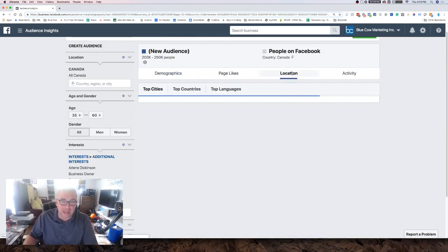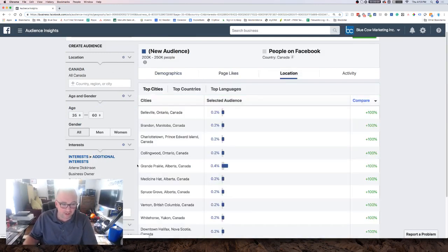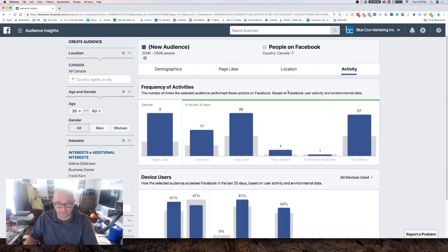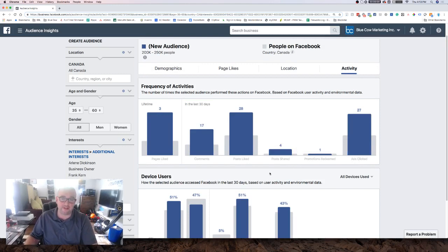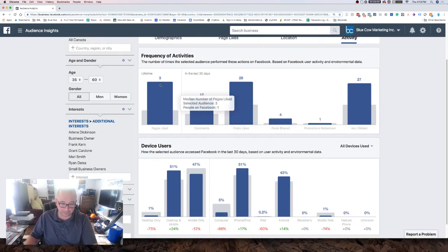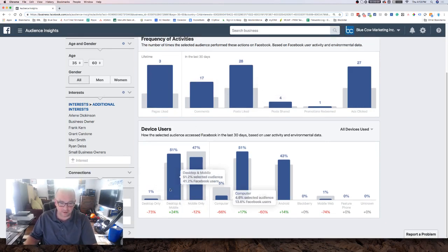You know, what's their location? So when we're looking at this demographic, it's going to show us the top locations that are there. So obviously the top cities, we're only targeting Canada, so Canada is going to be in there, and their top language. And then we look at activity. This is going to be within the last time frame here, the activity of what they've done. So pages liked, comments, posts liked, so forth, device users. So, you know, are they desktop, mobile, or mobile only? Obviously, we know that a lot of people are going to be desktop and mobile, iPhones, Android. So this might be some valuable information that you may use in your marketing.